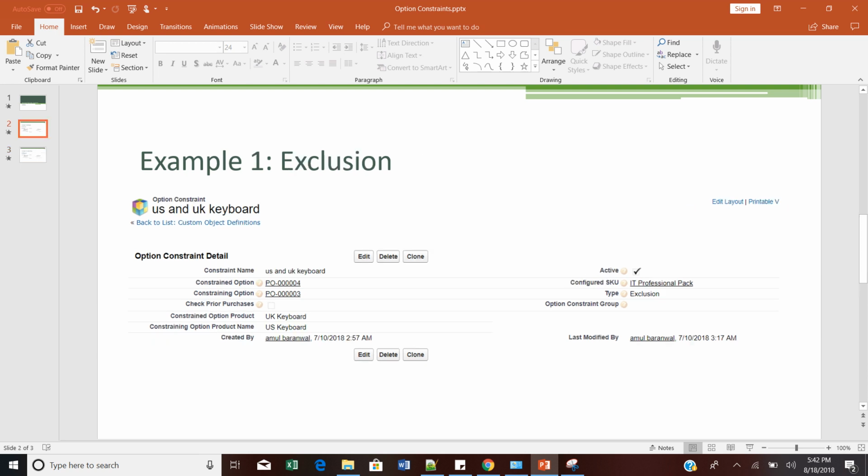For exclusion, let's take an example from my previous session, an IT professional bundle pack. In this bundle pack, I have products called UK keyboard and US keyboard. I am using this option constraint so that while creating a quote for this IT professional pack, a salesperson can only choose the UK keyboard or the US keyboard. Once the UK keyboard is selected, the salesperson should not be allowed to choose the US keyboard, or vice versa.